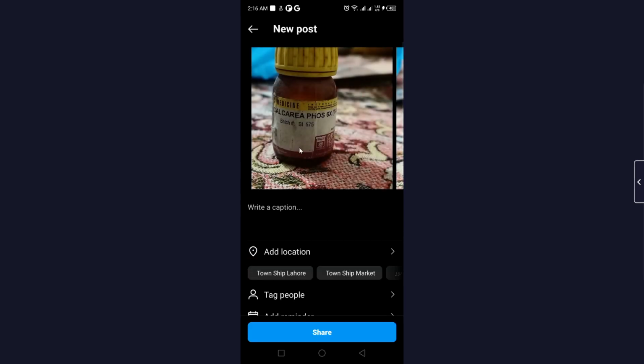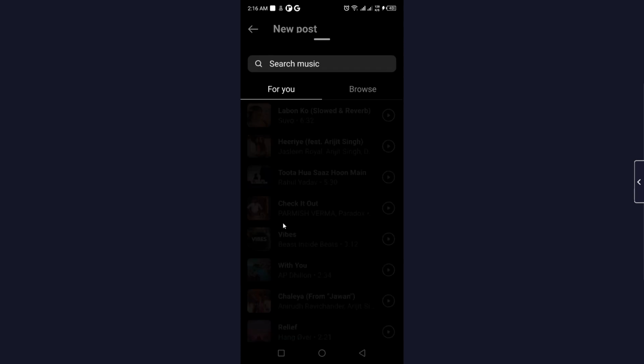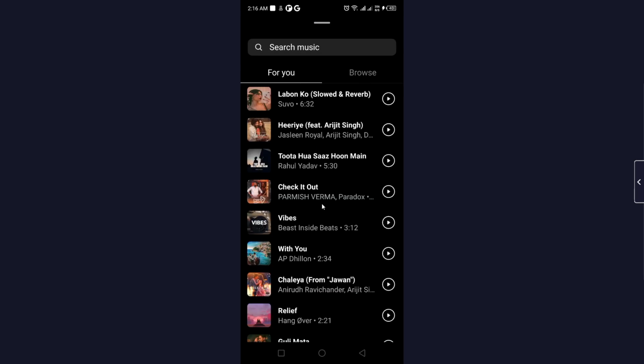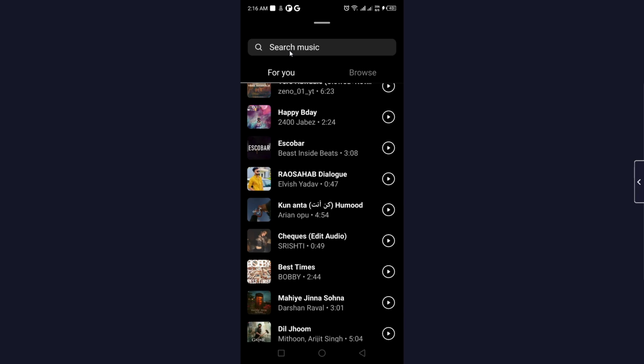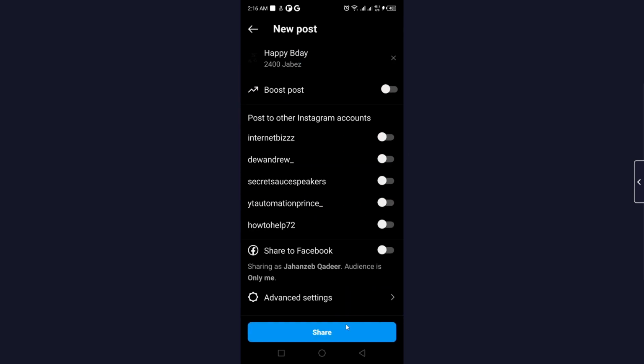So once you are on that screen, you simply need to scroll down. Here you need to add a caption, and here you can see add music. You can add different music from the For You page, and if you want you can search for music as well. So I want to add this music, for example. Click on that, click on the tick mark, and now this music is added.